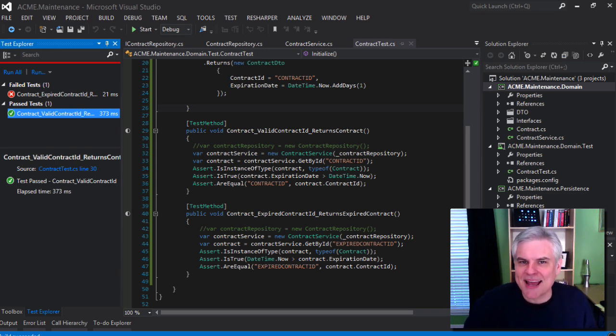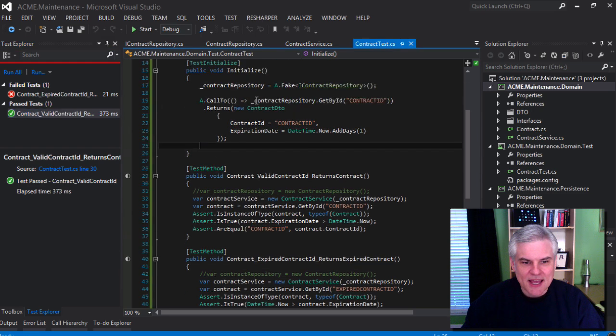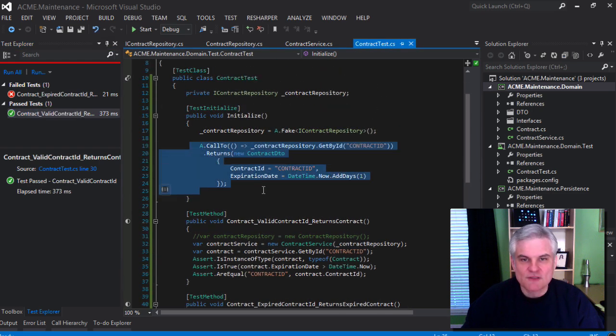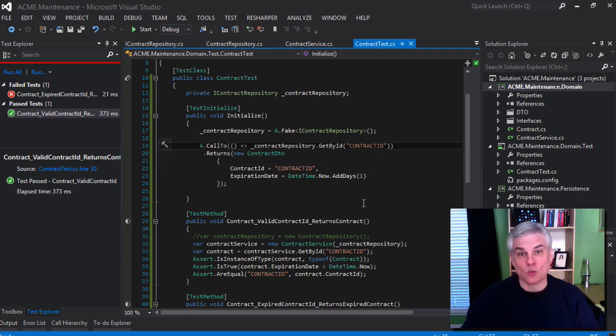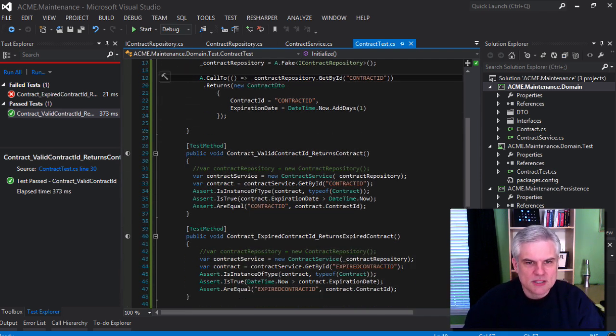Why do you suppose that happened? Because we've not set up an expectation for that scenario. We didn't tell FakeItEasy to expect the expired contract ID. It says, I didn't know what to tell it when it asked me for an expired contract ID. You never told me. All right, so we're going to fix that problem right now, okay? So let's go ahead and do that.